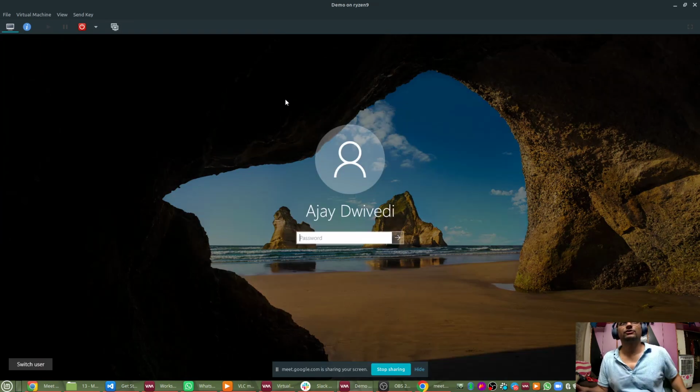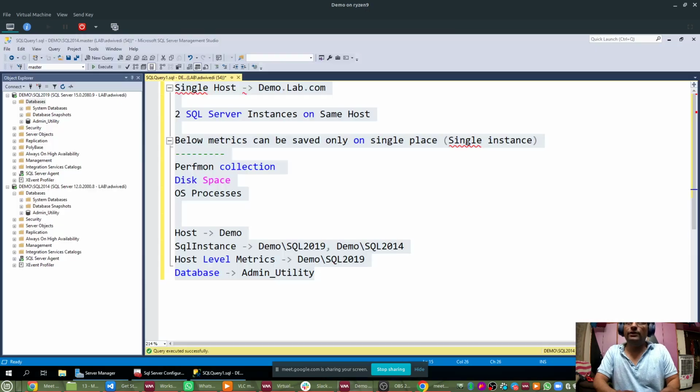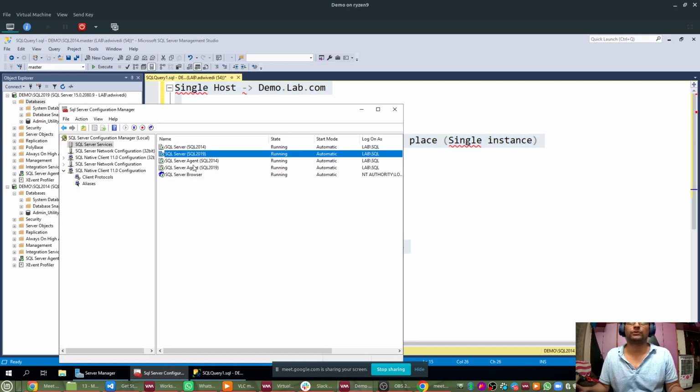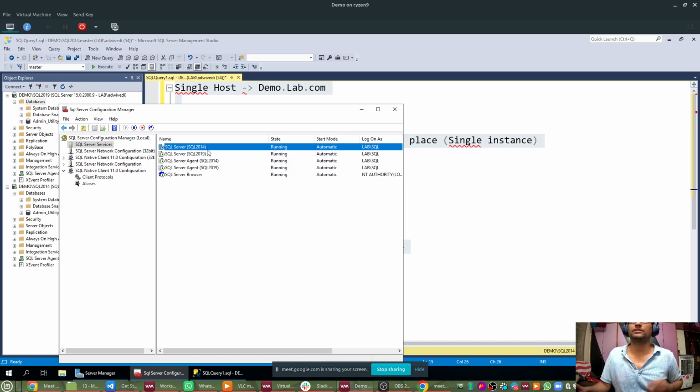Okay. So today we want to explore a scenario where we are going to baseline multiple instances, but all the instances are present on the same host. So I have this demo host where I have two SQL Server instances installed. Both of them are named instances. The first one is SQL 2019. The next one is SQL 2014.